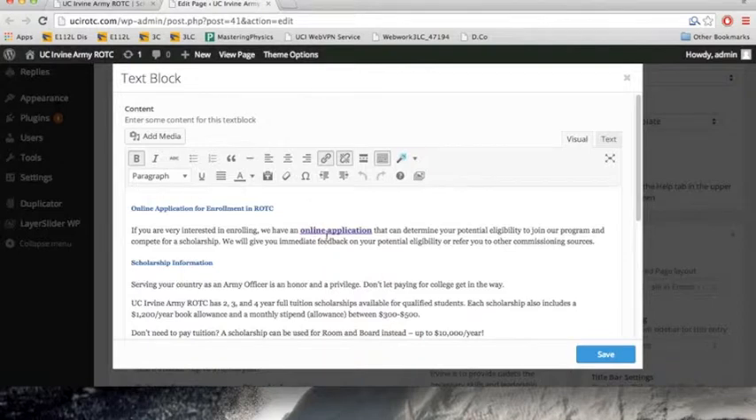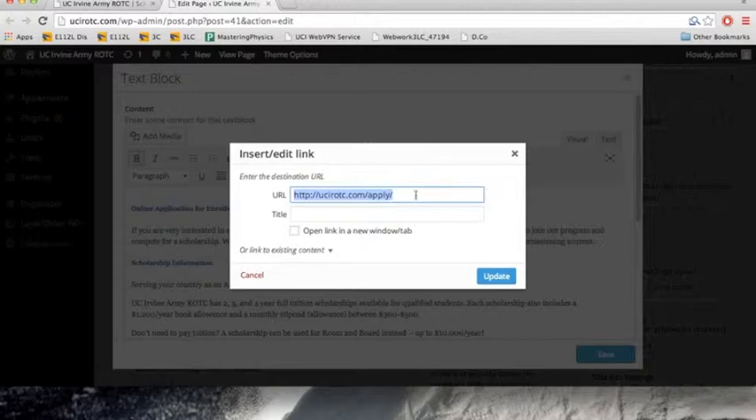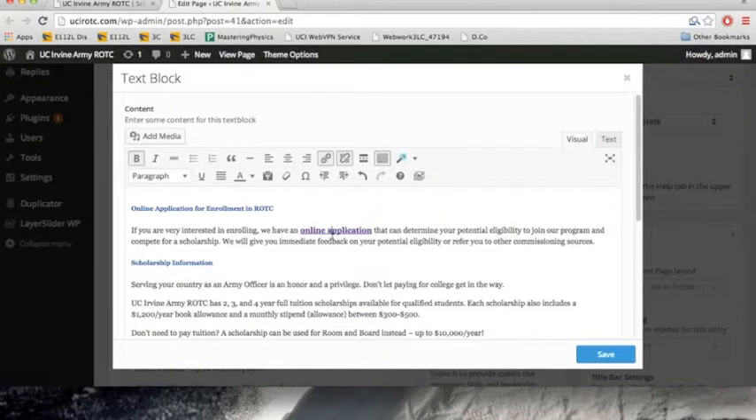All you would have to do if you wanted to edit that was click on it itself, go right here to this paperclip looking symbol where it says insert/edit link. Now right here you see the URL that the link takes you to, and I'm not going to change that, but if you wanted to change that, you could.